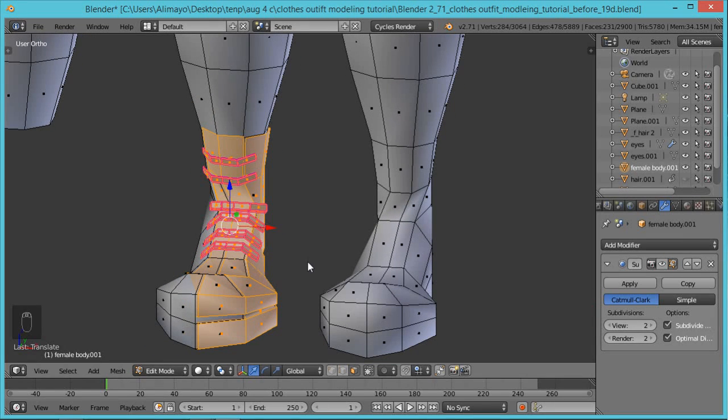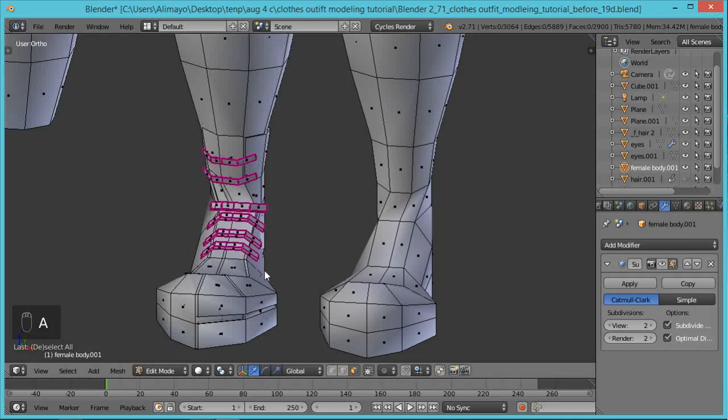Holding the middle mouse button to turn, I'm going to deselect everything by hitting A. And then with face select on, I'm going to select one piece of the mesh. Then I'm going to hit Control L. And even though, see this right here, it doesn't look like it's selected, it is selected. It's just because this part of the mesh is intersecting with the other part of the mesh.